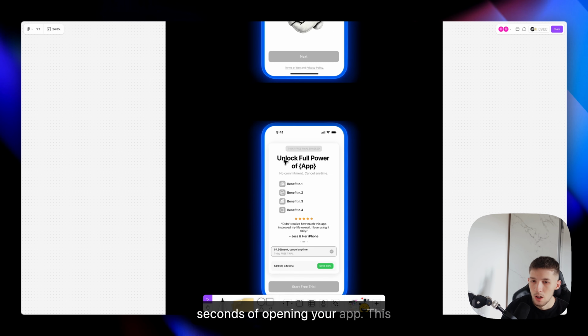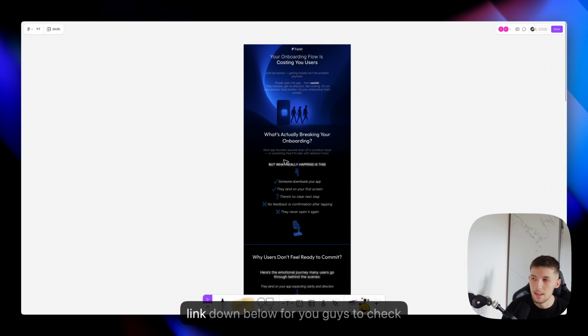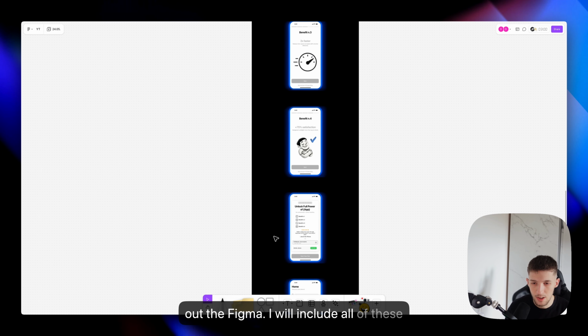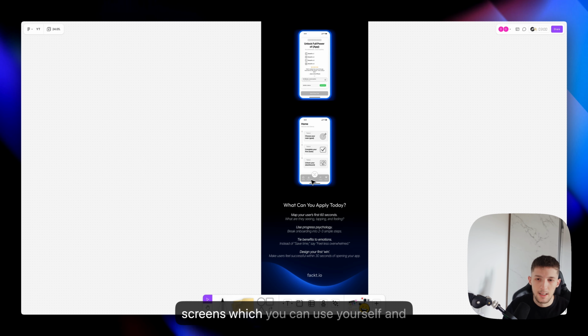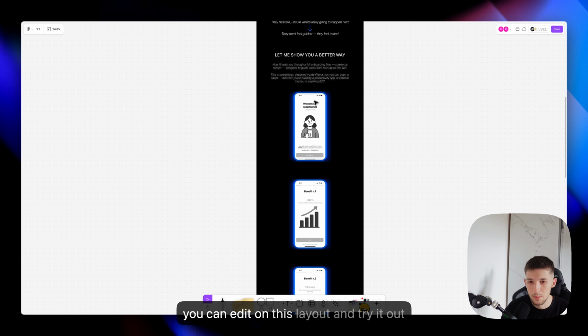So this should be it for this video. I will leave a link down below for you guys to check out the Figma. I will include all of these screens which you can use yourself, and you can edit on this layout and try it out for yourself.